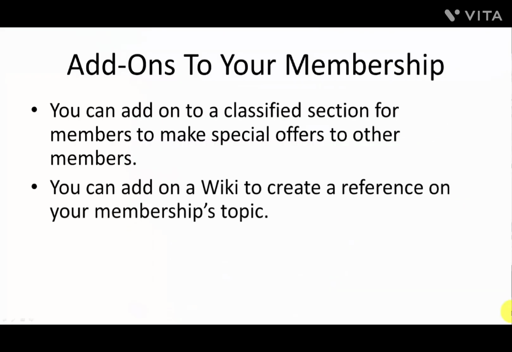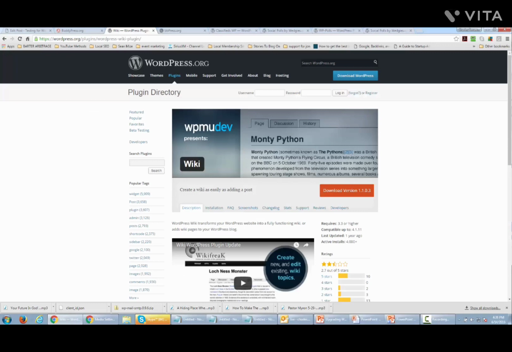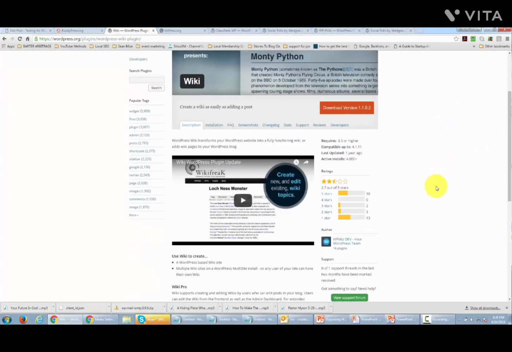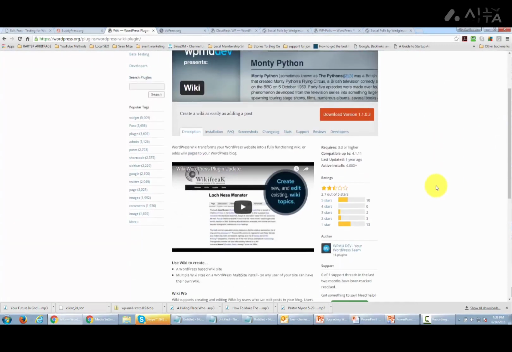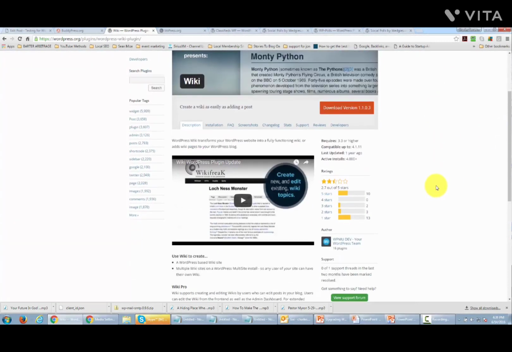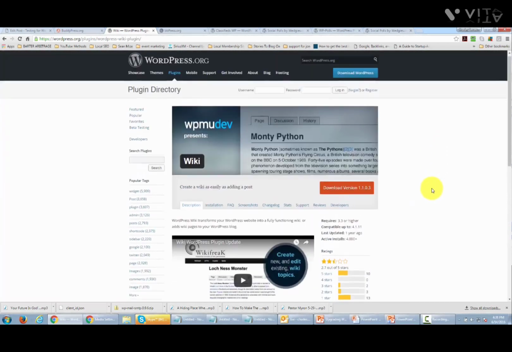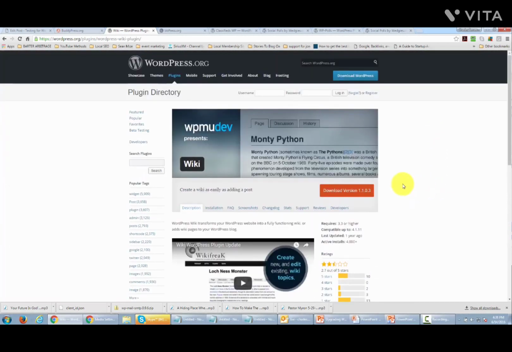You can also add on a wiki to create a reference site for your membership's topic or for your membership's niche. And there are plugins like WP Wiki that will allow you to create a wiki on your site. And again, basically what you're doing is you are giving your users the opportunity to update with you a set of circumstances that will only occur within your niche or within your site.